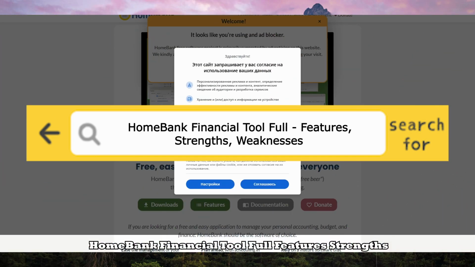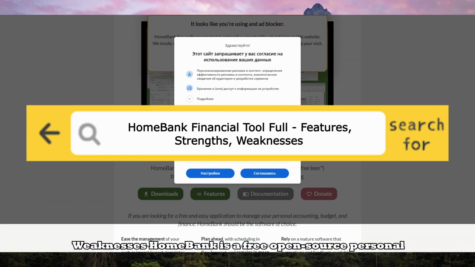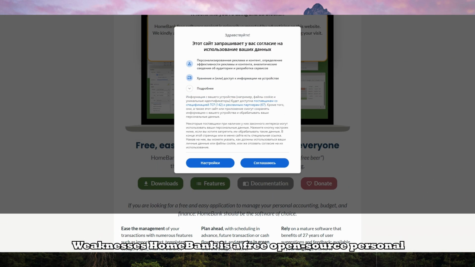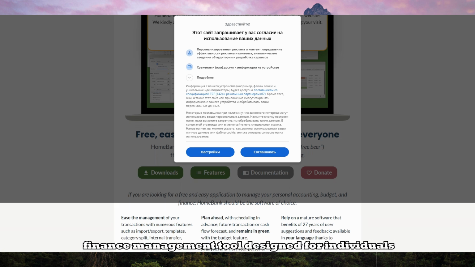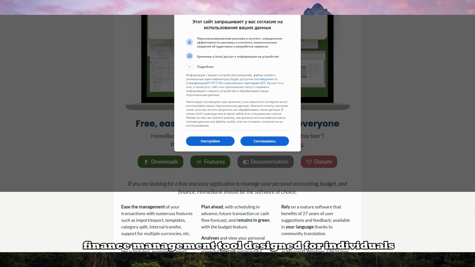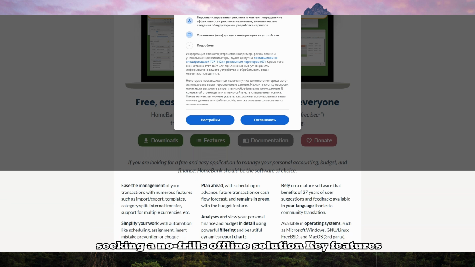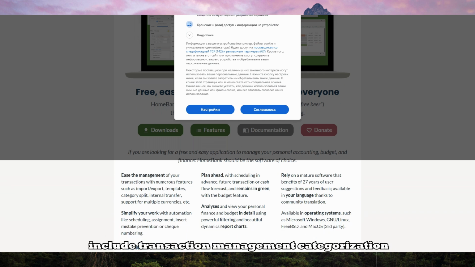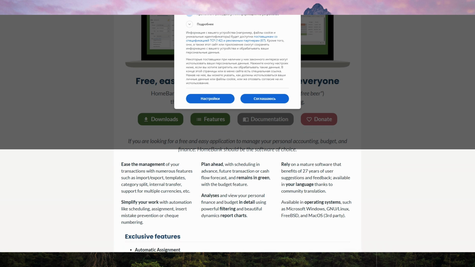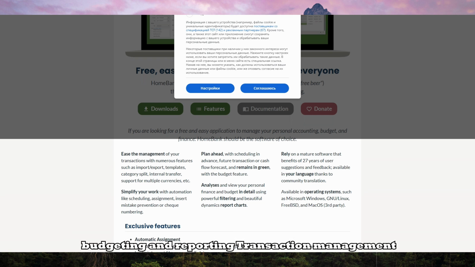HomeBank Financial Tool. Full features, strengths, weaknesses. HomeBank is a free, open-source personal finance management tool designed for individuals seeking a no-frills, offline solution. Key features include transaction management, categorization, budgeting, and reporting.